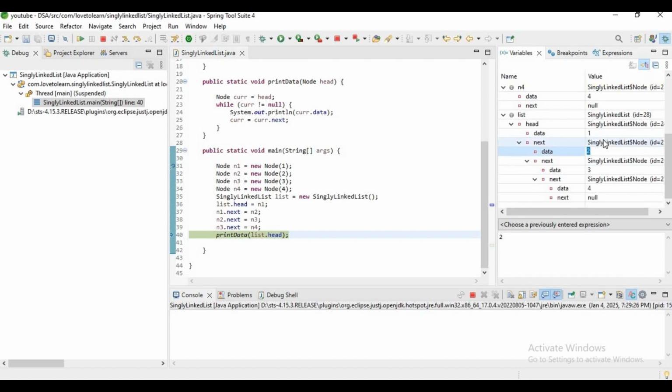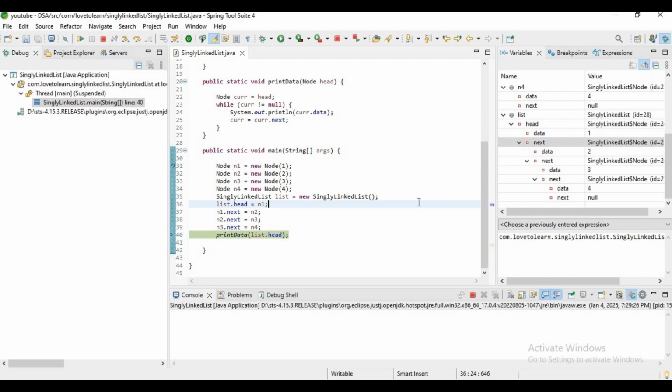Observe it here. It has data 1, 2, 3, 4. Right? I hope you guys got how to create a singly linked list. In our upcoming tutorials, let's understand how to print data in the singly linked list.